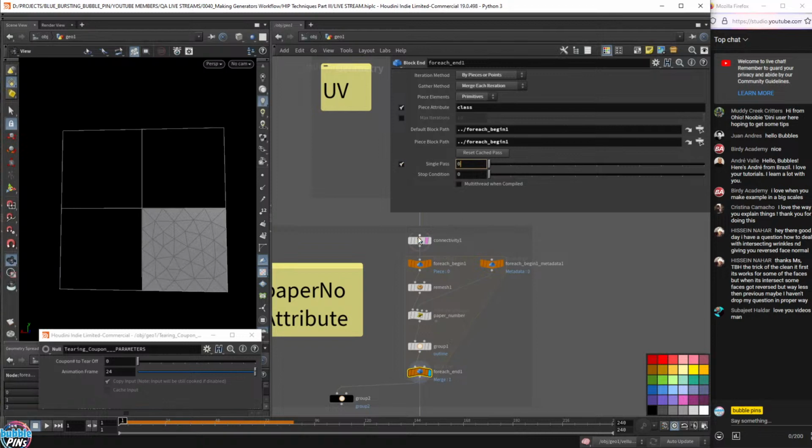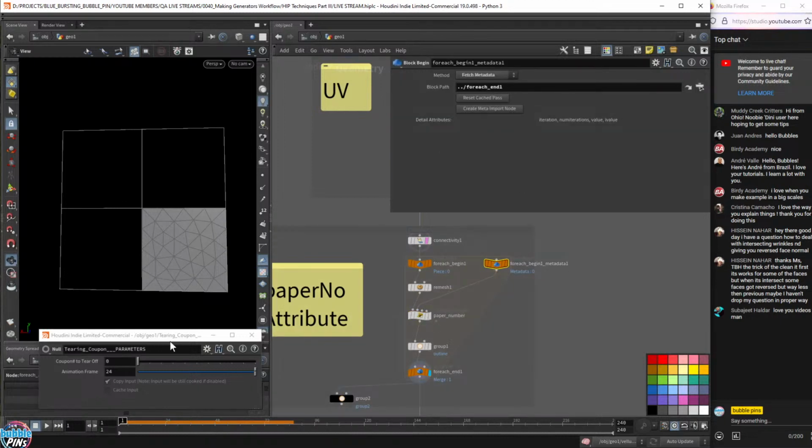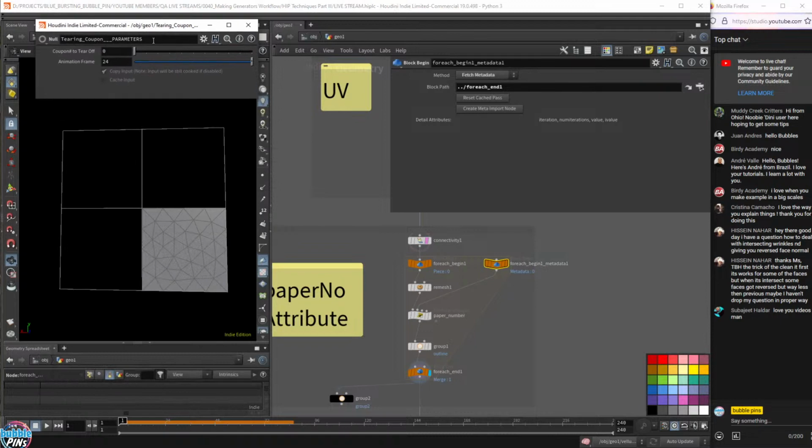And every single time it's going through each square, which is each coupon, I give it a name. I create a paper number attribute. Where do I get the paper number? From this metadata over here, which is grabbing the iteration number. Now let me pull this up.